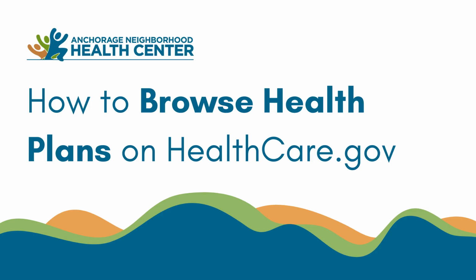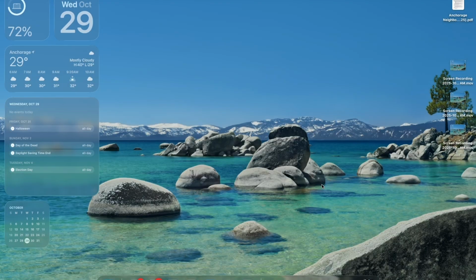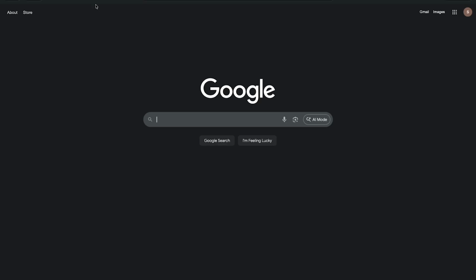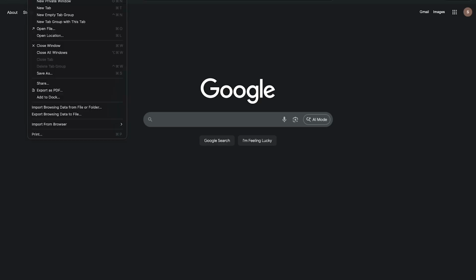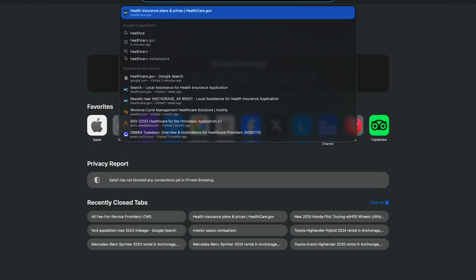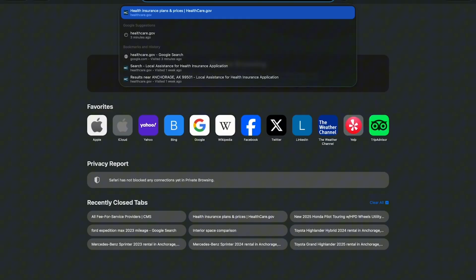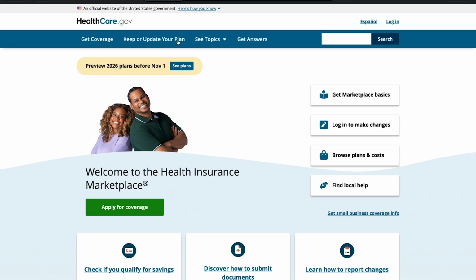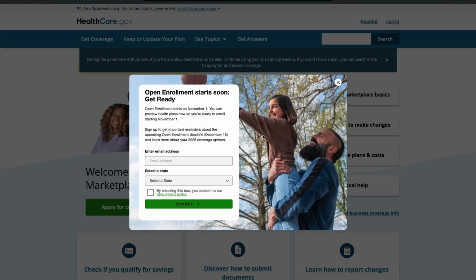So let's get started. The first step is to go to the website of HealthCare.gov. Depending on whichever browser you're using, you could use Google Chrome, Edge, or if you're on your Mac, you could simply use Safari. I'm going to go into HealthCare.gov here, just typing that in and pressing enter, and you should see a website similar to below.